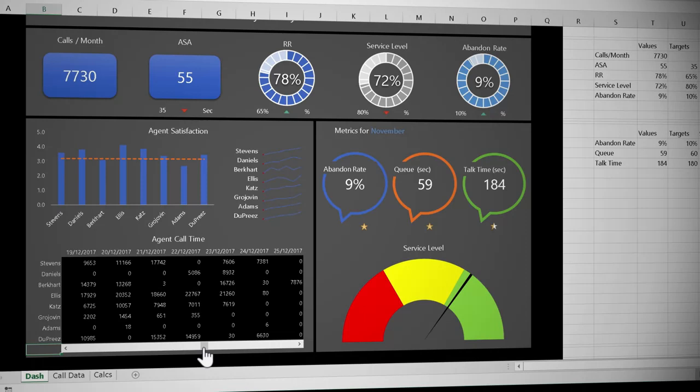So that was another way of adding interactive content using a combination of simple calculations and form controls. We've just created a scrollable table.